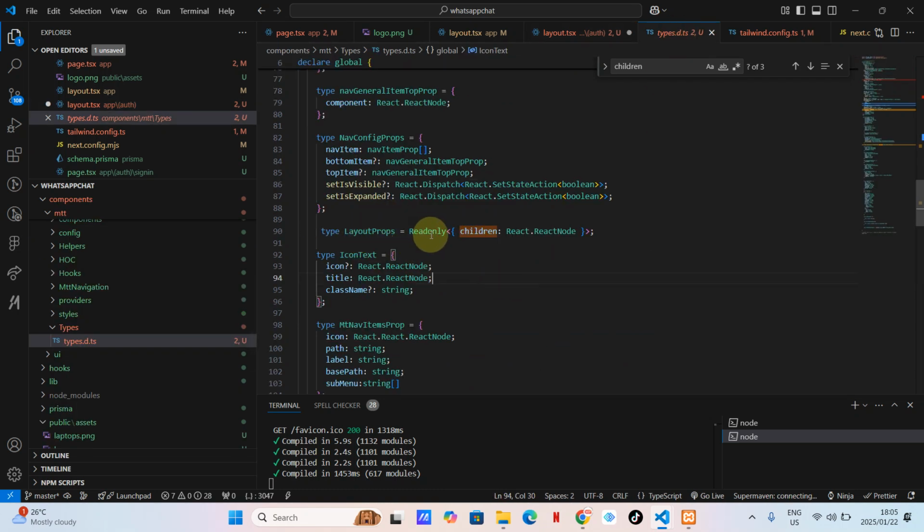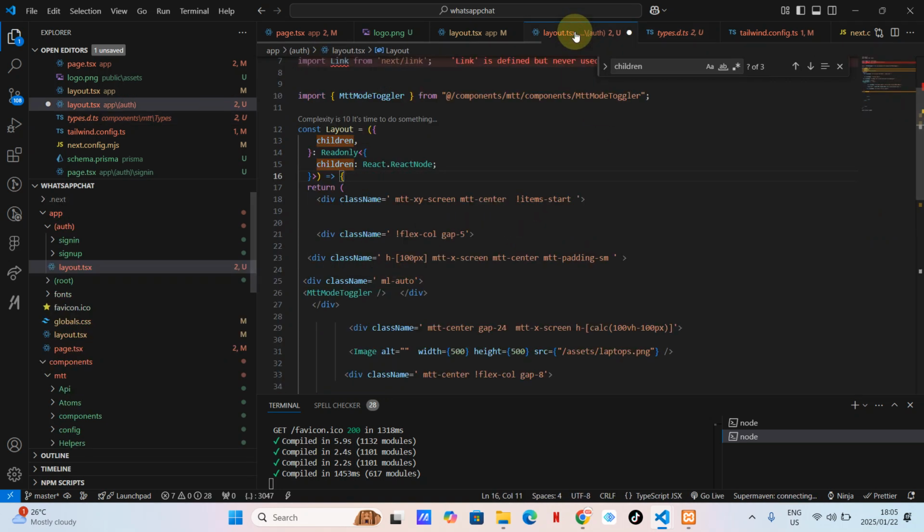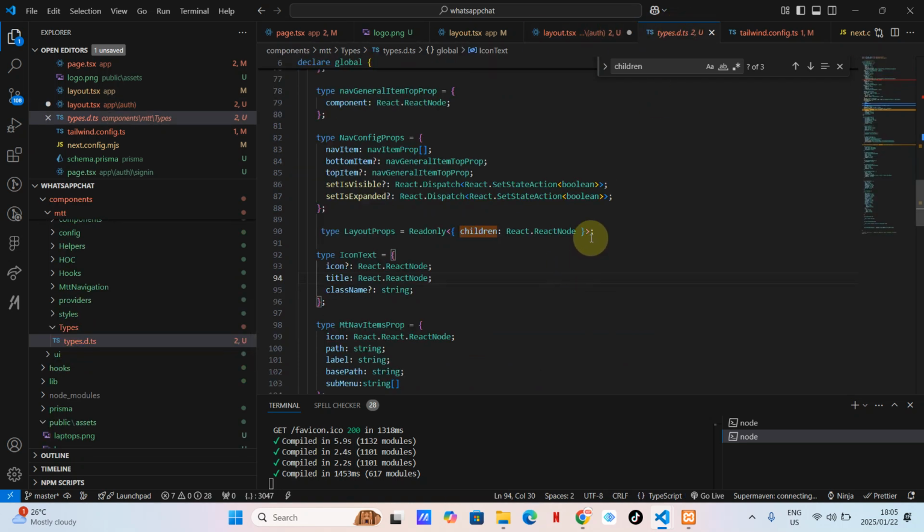Layout props, read only, then it's children. So maybe I can come back here and let's see. Let me copy this type up until here, but I think it's the same. There's nothing much. Let me copy this type.